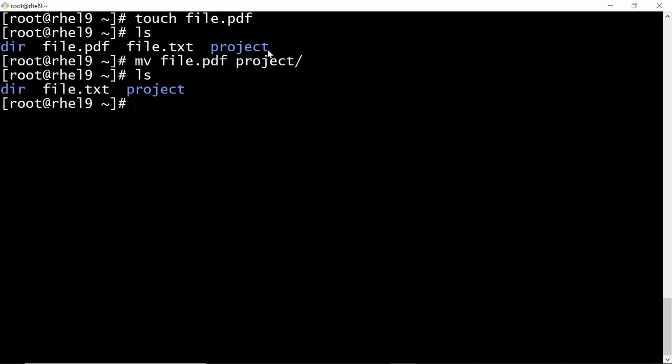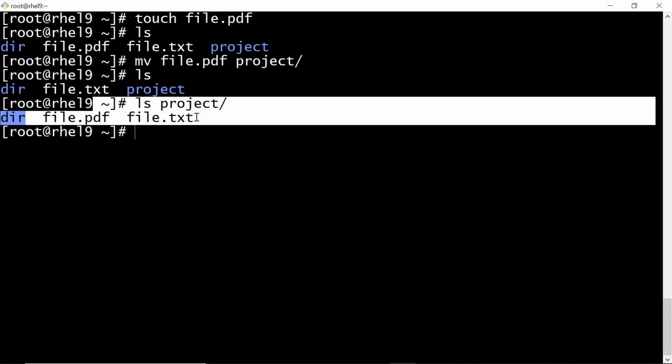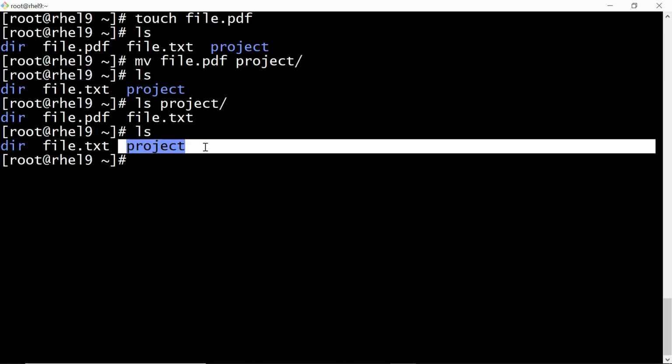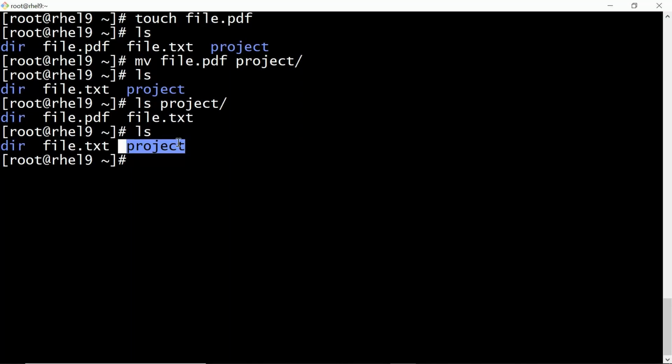Just hit ls. Do we have that PDF? No, we don't have. Just view inside this project. Do we have that PDF inside that project? We have, right? Let's say this time I want to move this dir to inside this project.